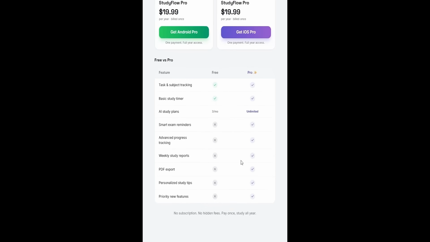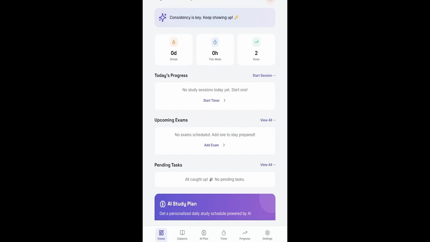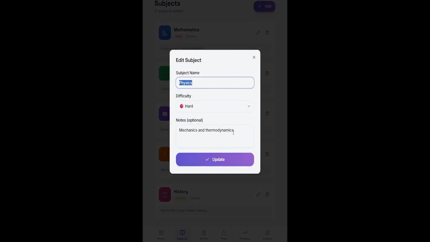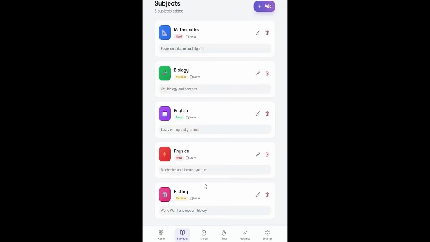Now, the app feels more like a real product. It has a free version, it has a Pro version, and it can be prepared for Android or iOS. And again, this does not mean the app will automatically make money. But now you have the structure. You build something useful, you add premium features, you publish it, and then you test if users want to upgrade.